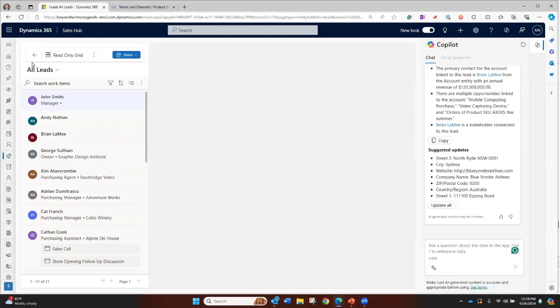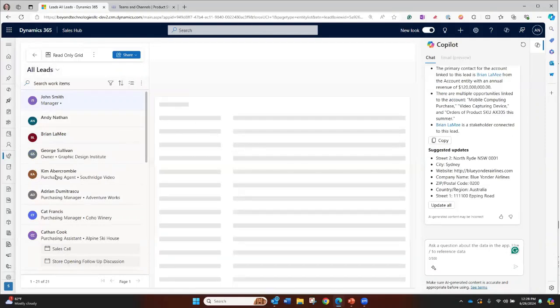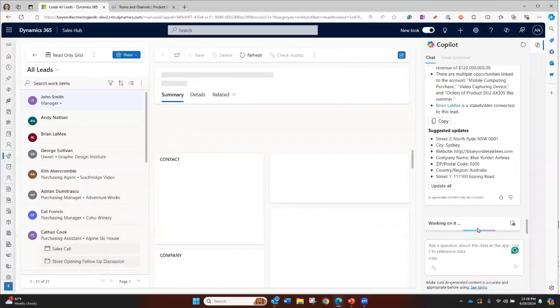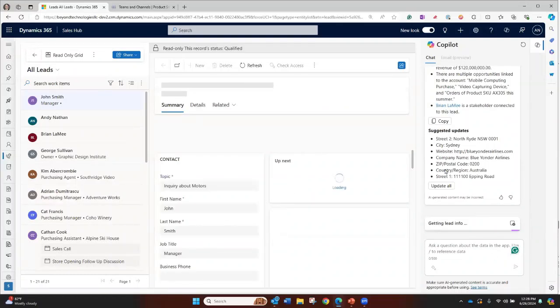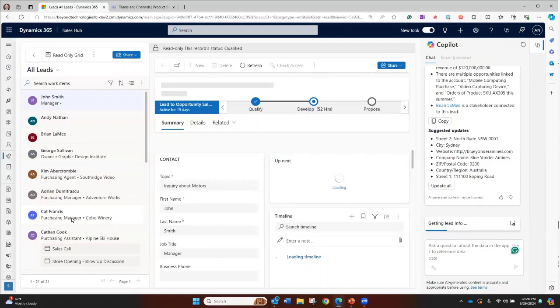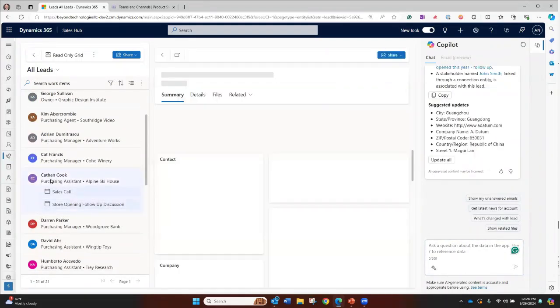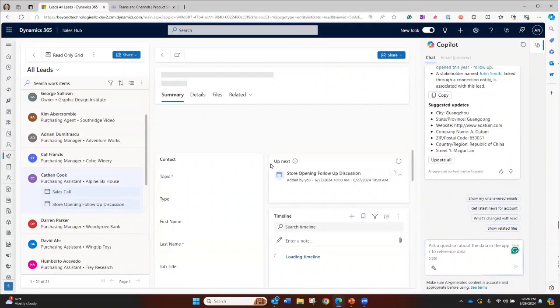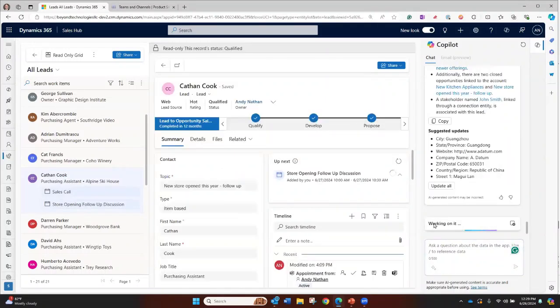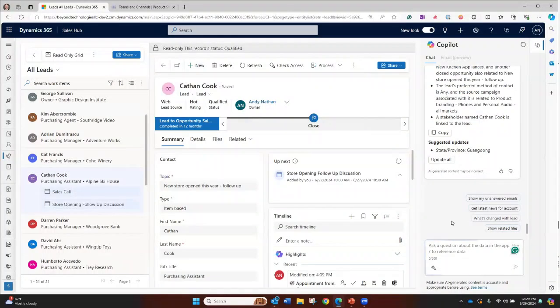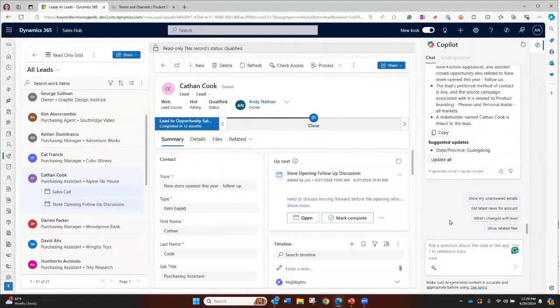So the first thing that happens is whenever it opens up a new person, you're going to see it start working on that information on the right-hand side. It starts literally summarizing as you're opening up the Copilot. Next, in addition to summarizing what's going on, there's also questions that you could ask Copilot.